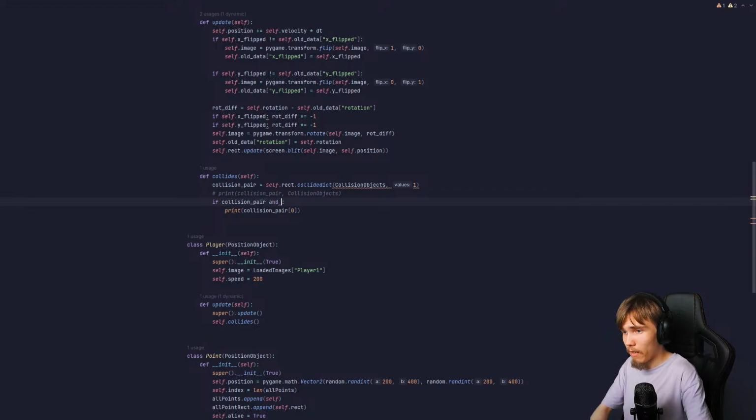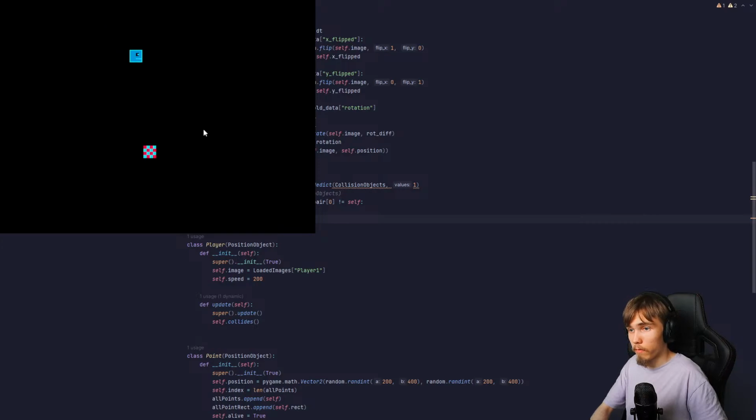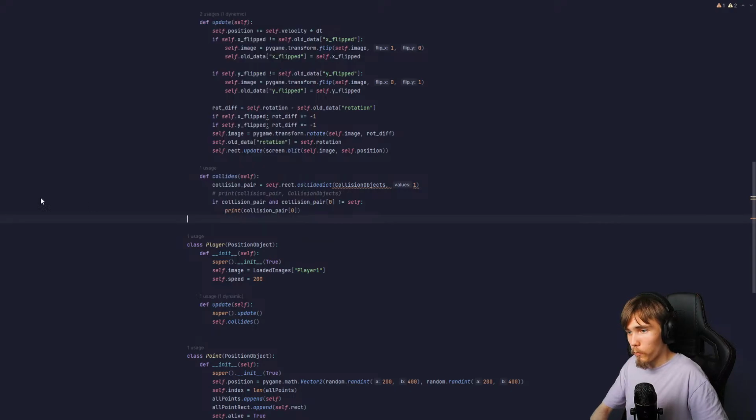If collision pair and collision pair, not collision pairs 0 equals self. Of course, and not is the same as doing not equals. So let's see. Perfect. Not perfect. It's not detecting any collision between these two now. Okay.